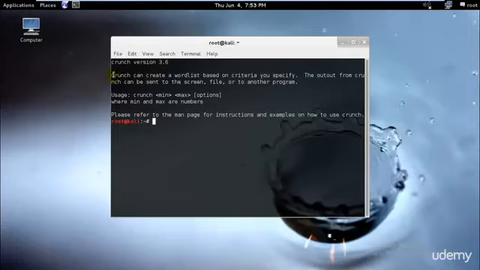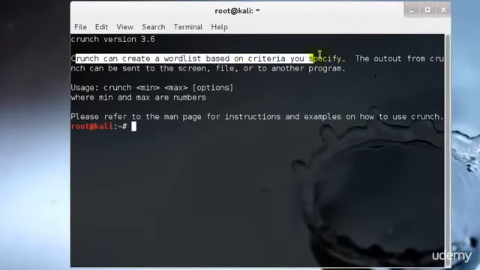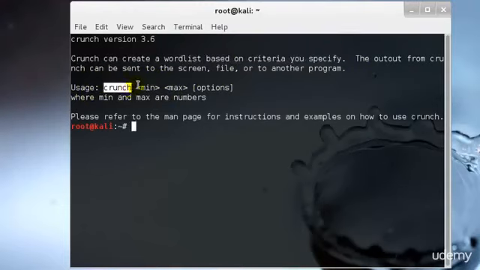It does not say much about itself. Crunch can create word lists based on the criteria you specify. The output can be sent to the screen, file, or another program. The usage would be crunch, minimum and maximum characters, and options, where minimum and maximum are numbers. Please refer to the man page for instructions. So we don't actually need to go ahead and use anything.